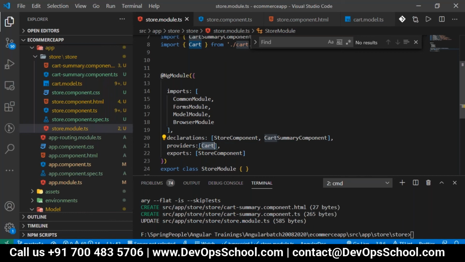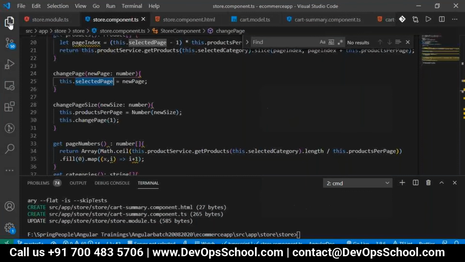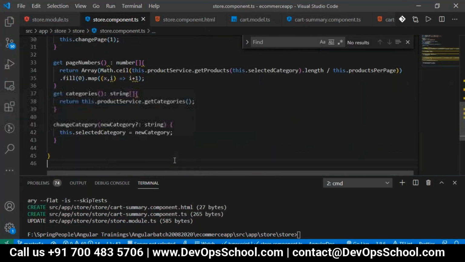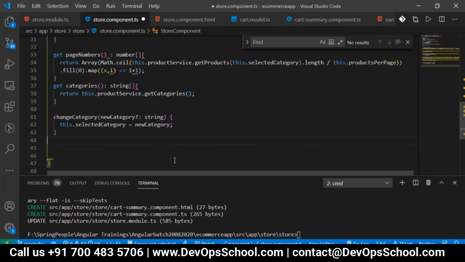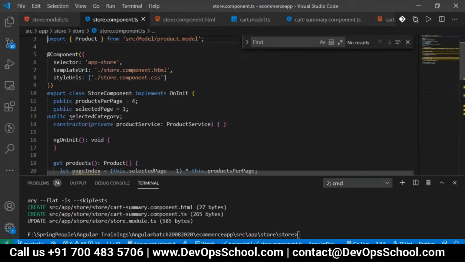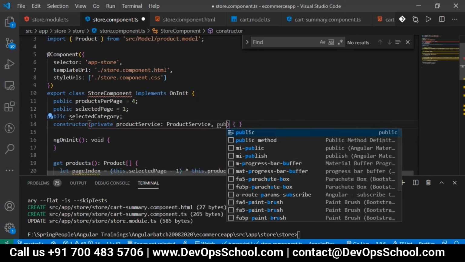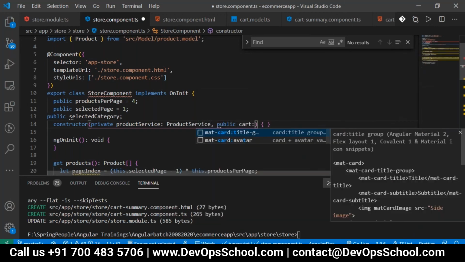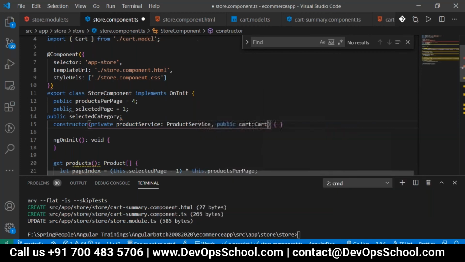So we want some add product to cart feature. I will just come to store component TS and create one method here. First, we want the cart to be imported here in the constructor. So I just imported the cart class.